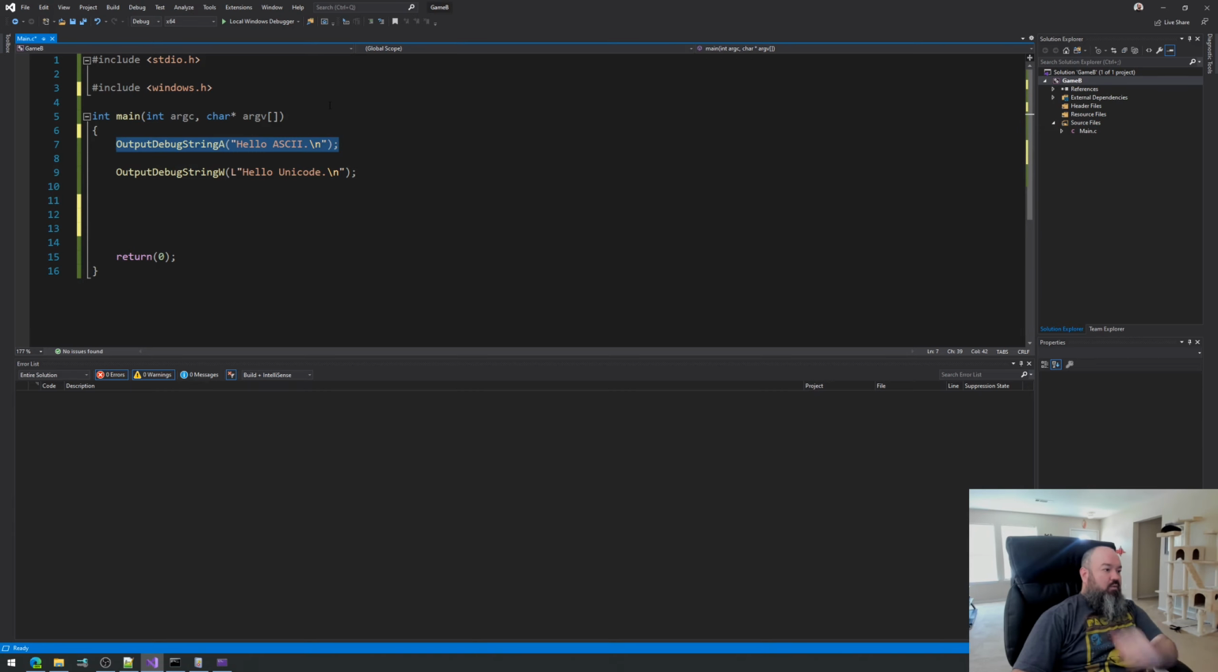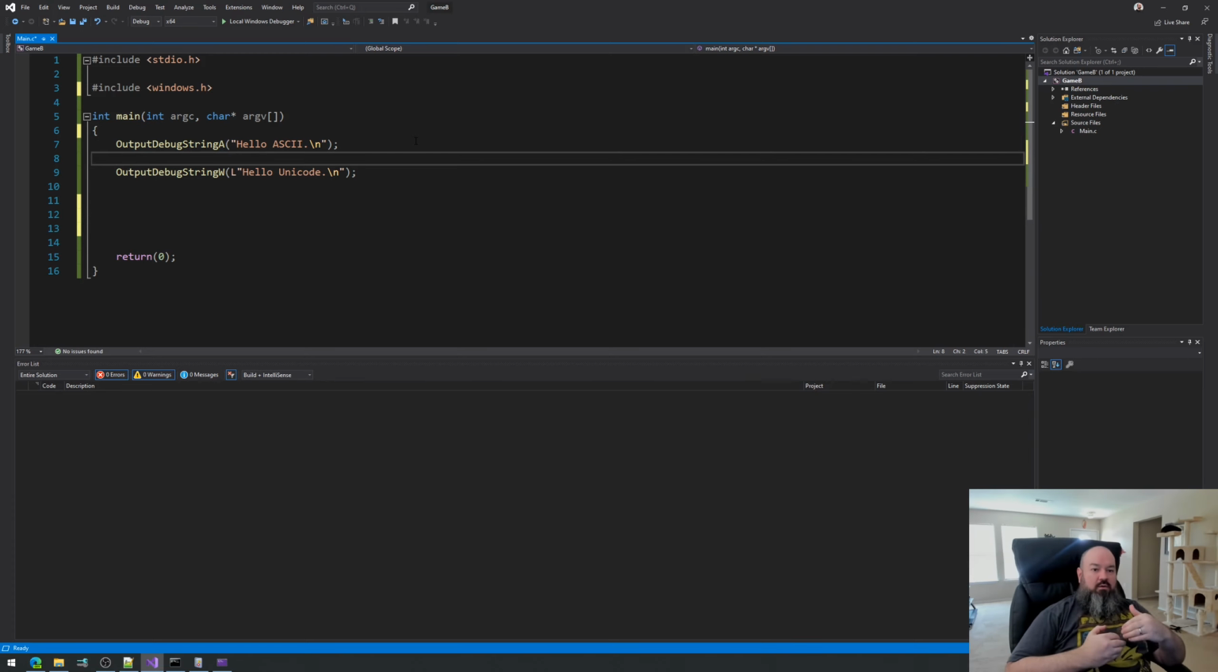So what happens when I use this output debug string A? This function is actually going to send my ASCII input to Windows. Windows has to translate it to Unicode, process it, get the result, translate it back into ASCII, and then back to my program. All those translations are costly. They cost you in terms of performance. Now, most of the time, you won't notice on a fast computer, but because you want to avoid these unnecessary translations between you and Windows, you should strive to use the Unicode version of Windows API whenever possible.